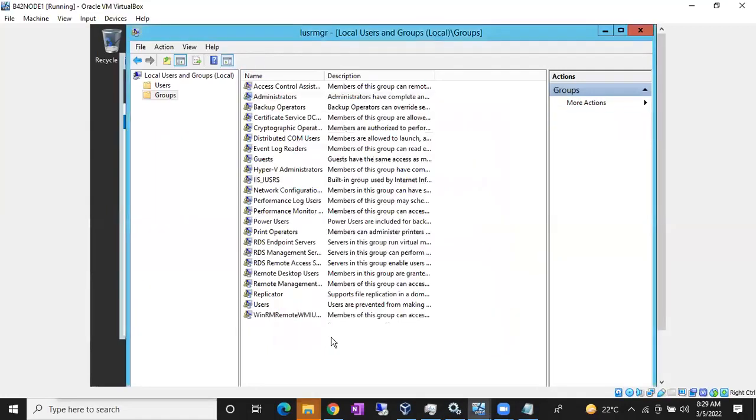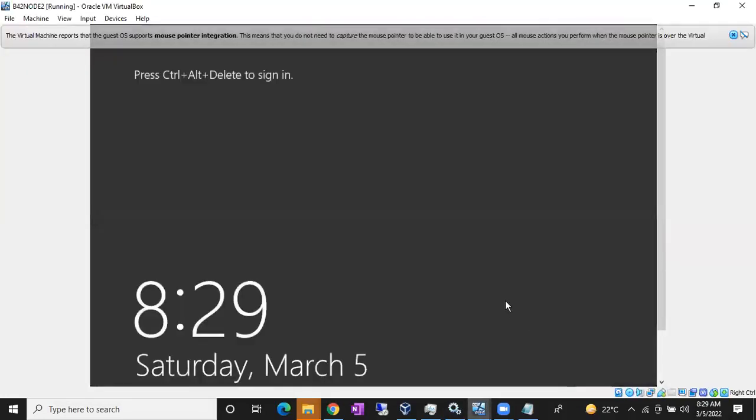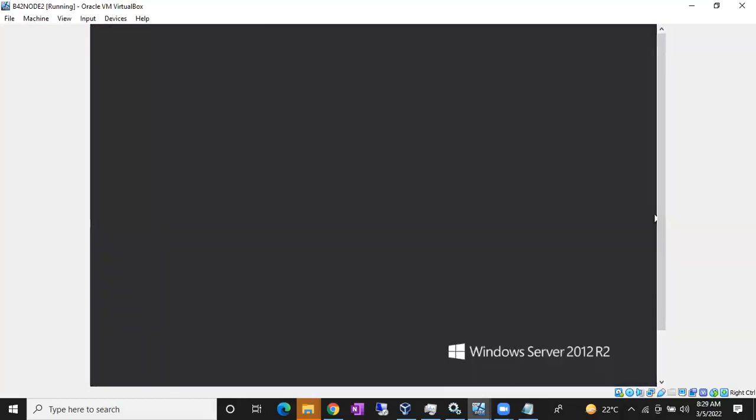Now this step again, I have to do it in my node 2 also. Why? Because I have to make them local admins in both nodes, node 1 and node 2. Tell me, guys, what I have to do. Okay, what I have to do, guys, in my node 2?